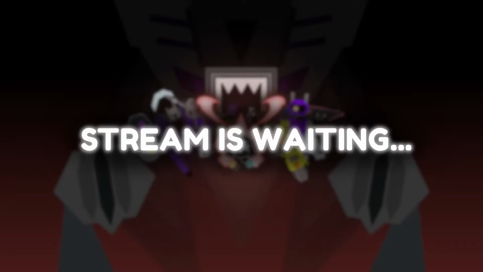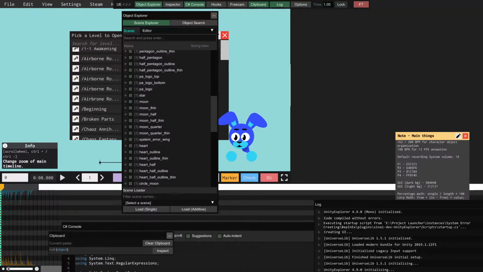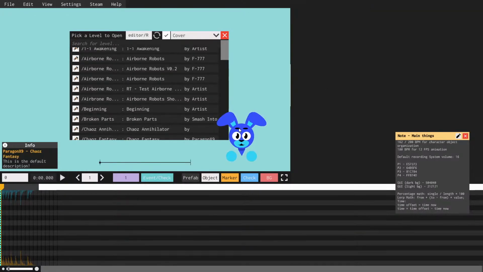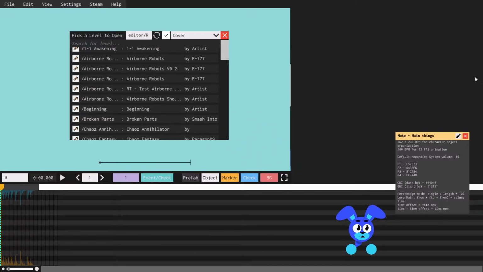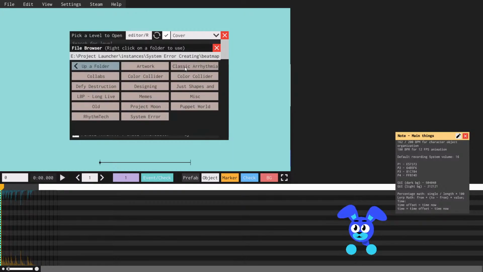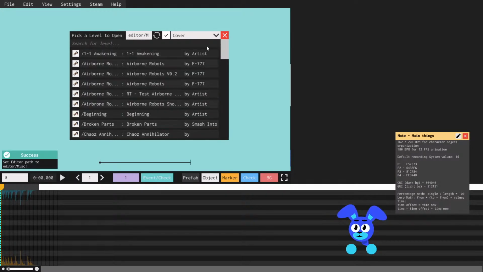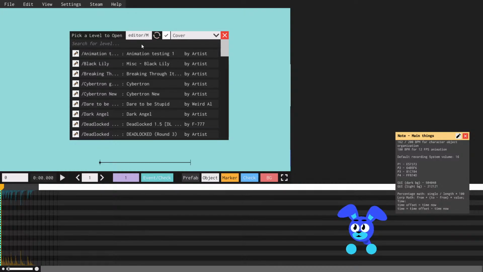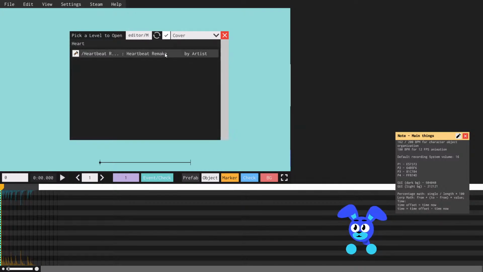Alright, I'm at least done with that. So let's switch to PA. Pause this music. I close out of Unity Explorer. Why is that open? Right. And let's start off with working on heartbeat again. So, heartbeat.